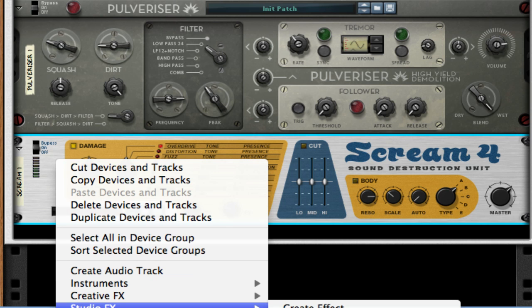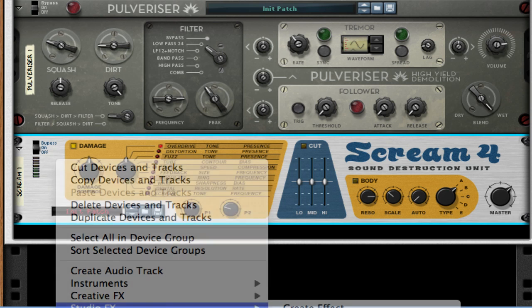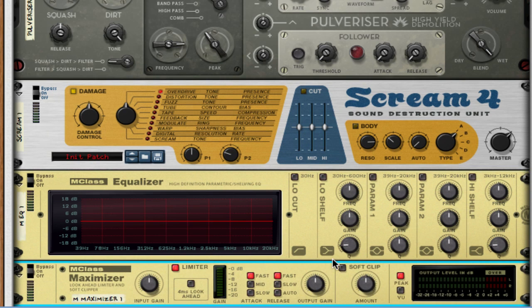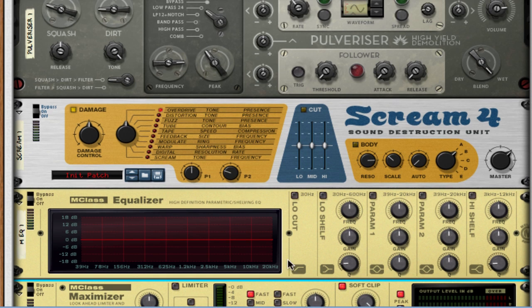Right after this, I'm going to create an equalizer and a maximizer. And I'm going to focus on the maximizer right now. Soft clip, amount, 100%, take out the limiter, and turn the release to auto. Because I know when I start messing around with the Scream 4, it's going to distort the sound majorly, so I don't want to hurt your ears too much.